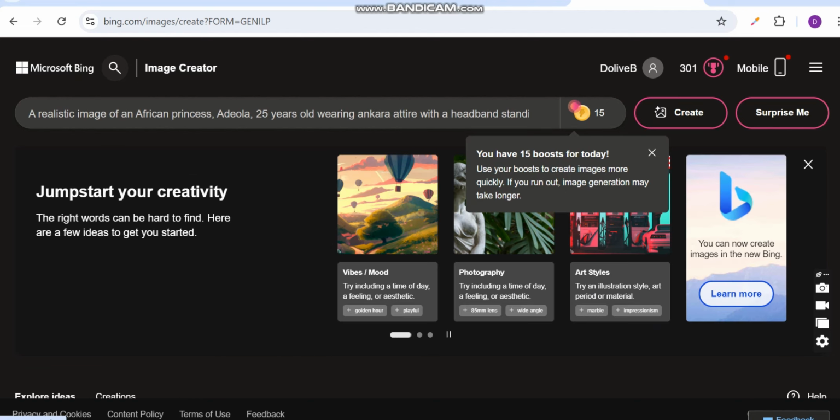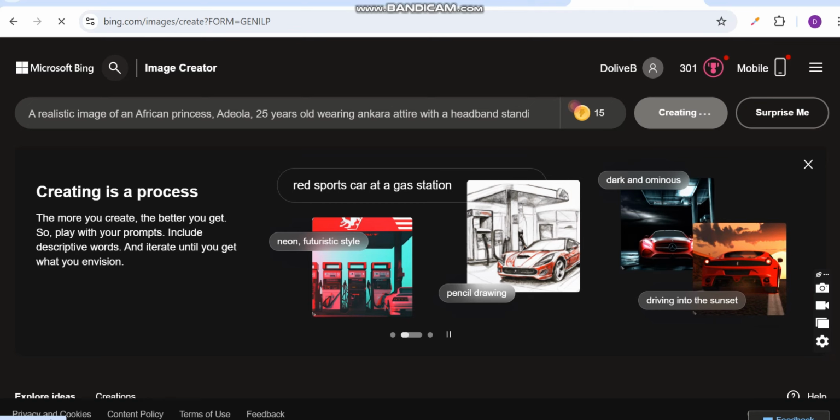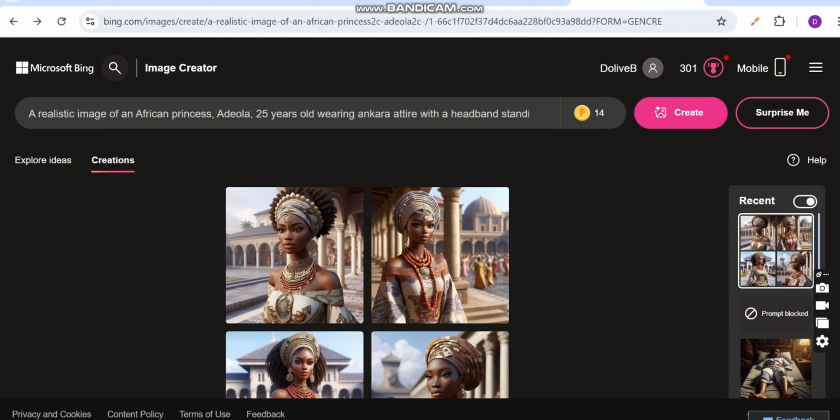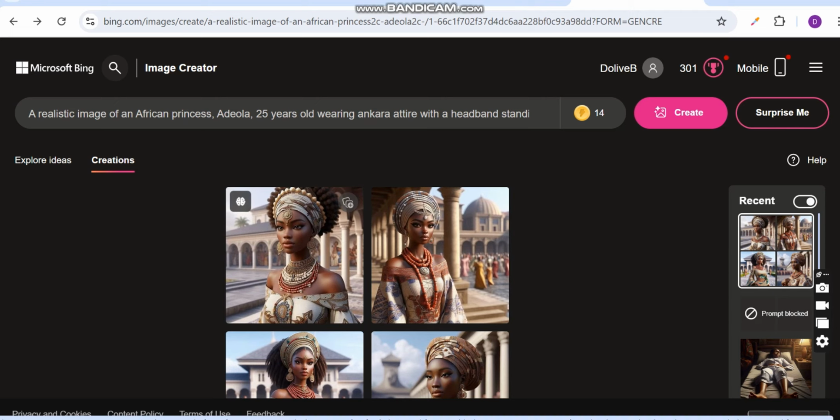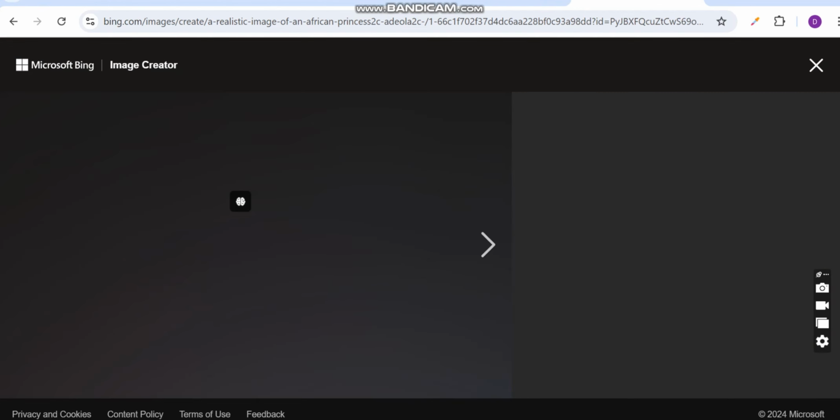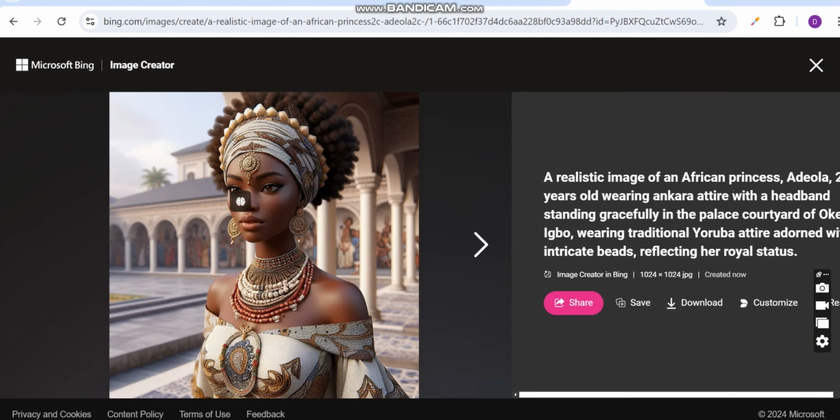So, and then I'm going to click on create, generate the image. A few moments later. Okay. So as you can see, it has generated 4 different images in line with this prompt. So you can decide to save the 4 of them. It depends on how you want it. This looks so beautiful. All of them are beautiful.